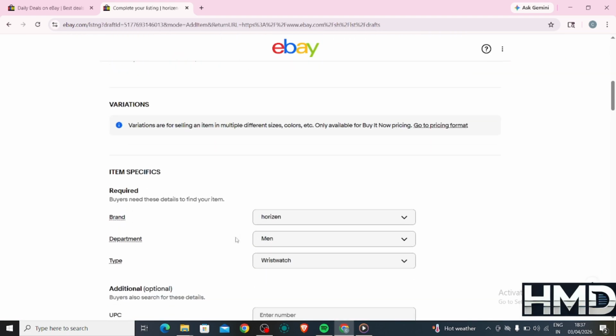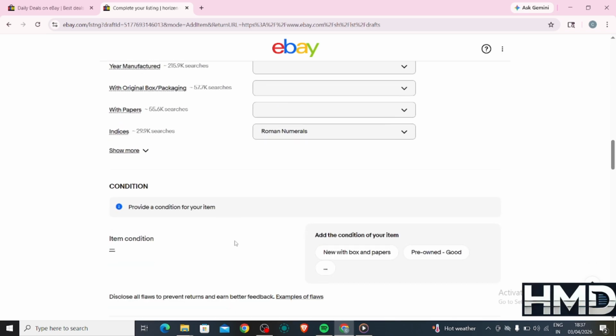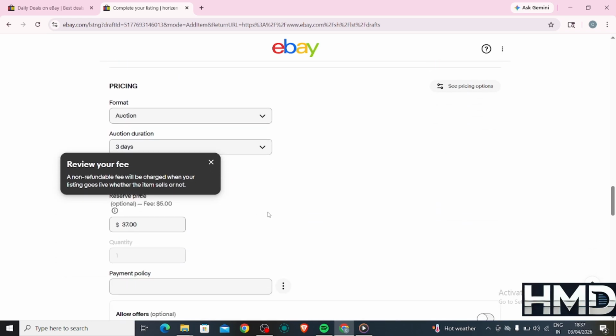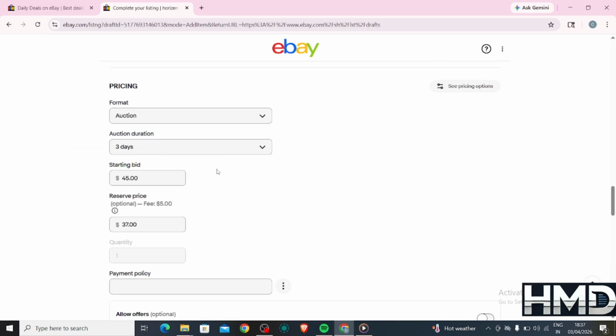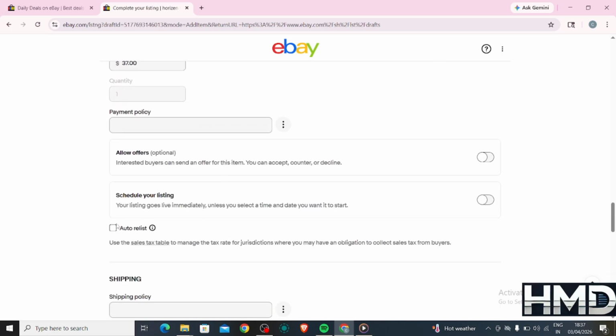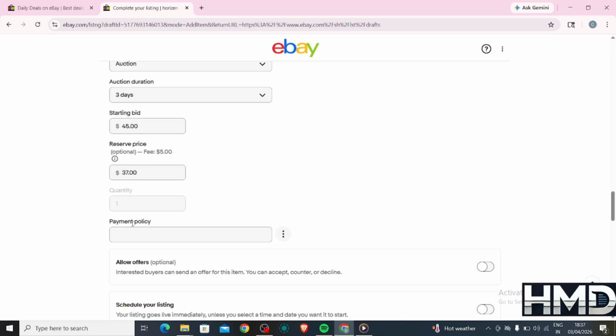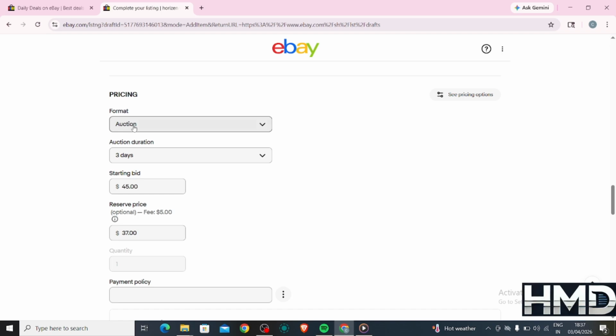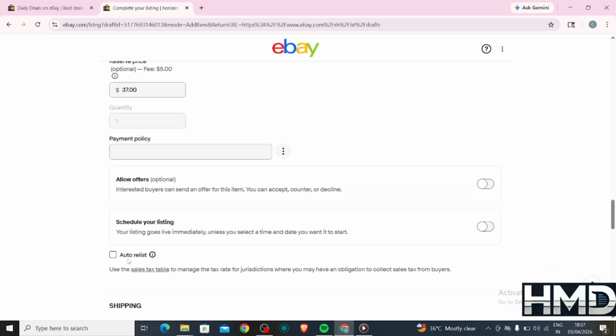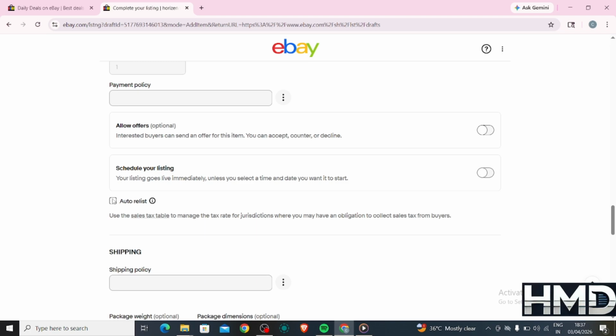Now, scroll down to the Pricing or Duration section. Look for an option related to Automatically relist this item or something similar. This option is usually available for auction-style listings or fixed-price listings with a set duration. If the Auto Relist option is enabled, simply uncheck the box or turn off the toggle. This will stop the listing from being relisted automatically once it ends.